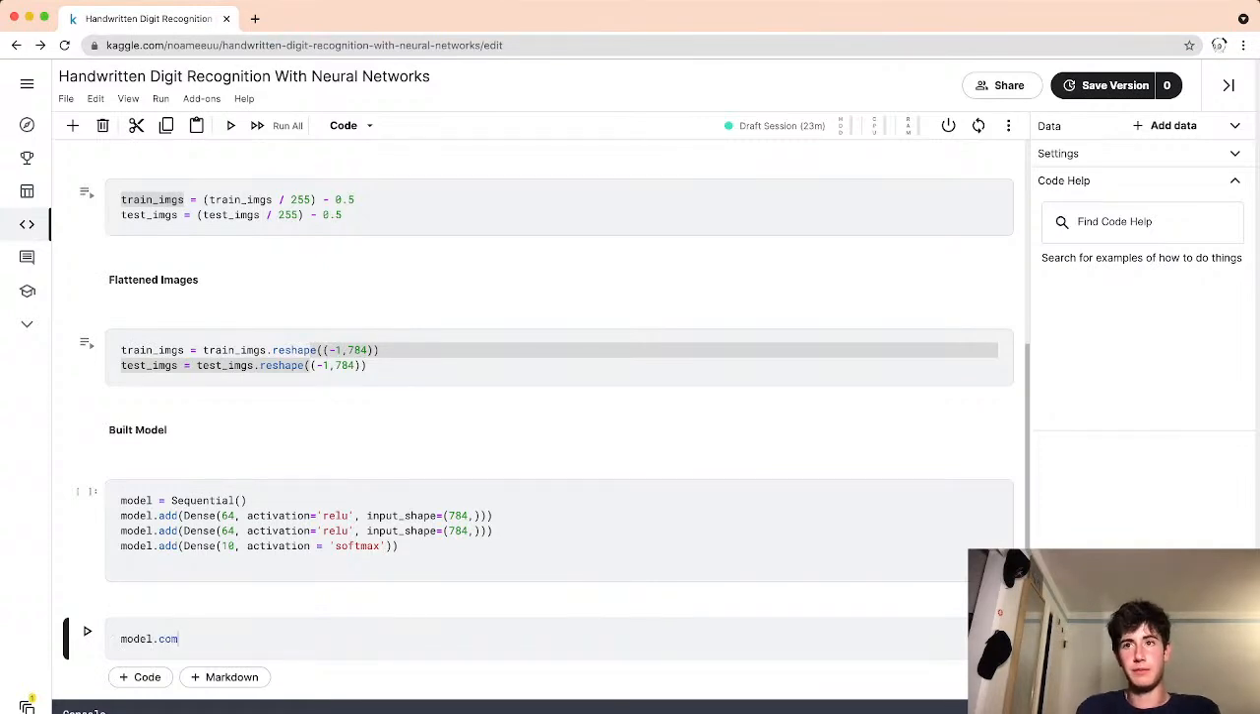So first, compile. So compiling the model is just getting everything in order, saying how are we evaluating the model with what loss function. All right. And also, all right, so our optimizer, we're going to use our Adam optimizer. Okay. Now, compiling our models.